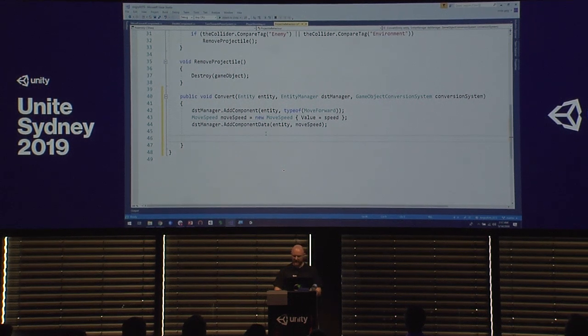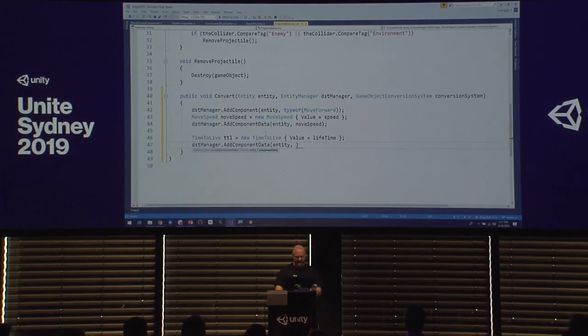And then finally, this bullet needs to destroy itself after a period of time. So I'm going to create a time to live, which I'll call TTL, equals new TimeToLive, and inside there again just has a value, and that's going to be equal to this lifetime that's on my MonoBehaviour, this lifetime float. And then I'm going to say, hey, entity manager, we're going to again add a component data to my entity that is generating for me. It's flickered behind me, I hope you can still see it, and that's just going to be my time to live. There we go. So that's it.